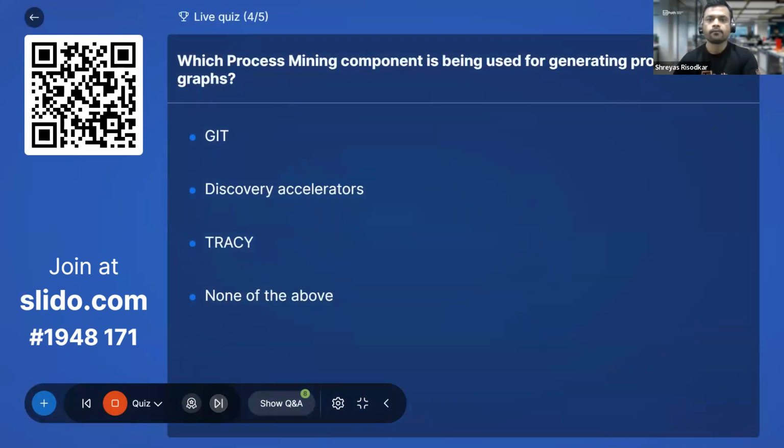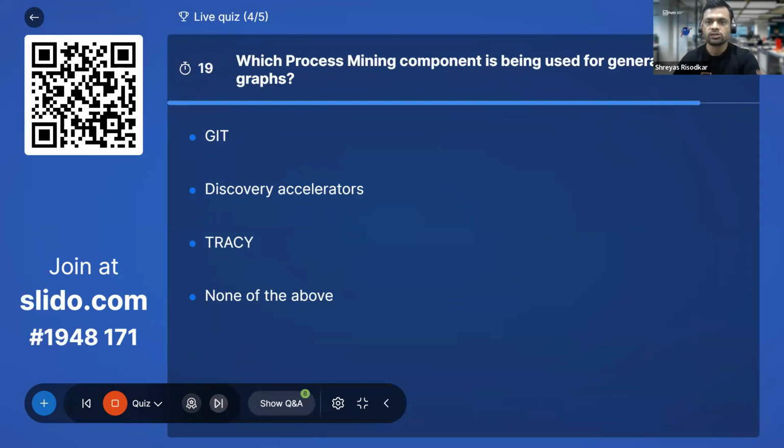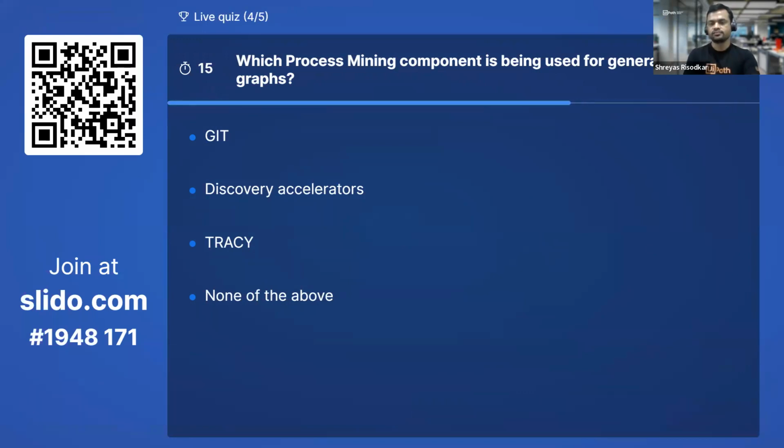Moving to the next question. Which process mining component is being used for generating the process graphs? Discussed it multiple times today. Let's see how many get it right.